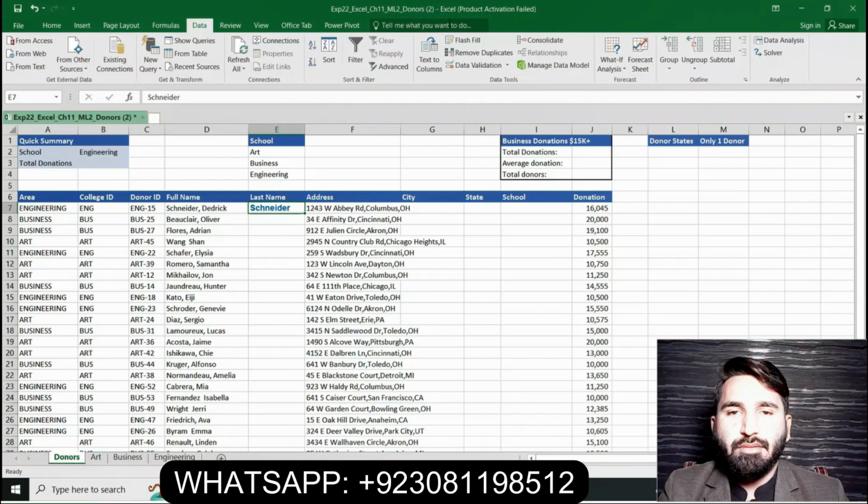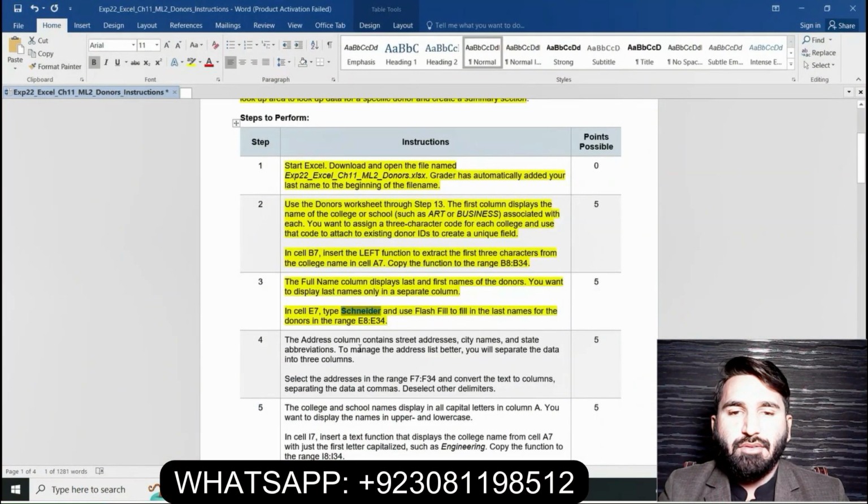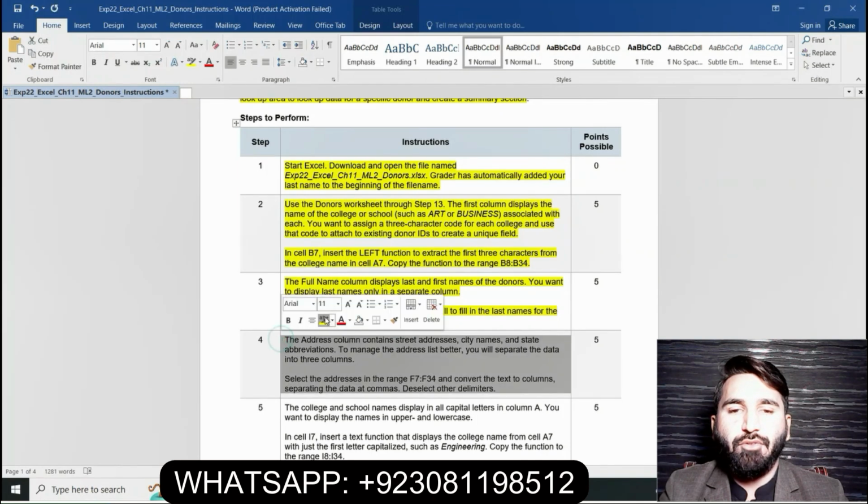Go to Data, then Flash Fill. Okay, done. This question is done. The last name is shown here. I have done this question. You can see here I have done 3 questions of this assignment. Now moving on to question number 4.